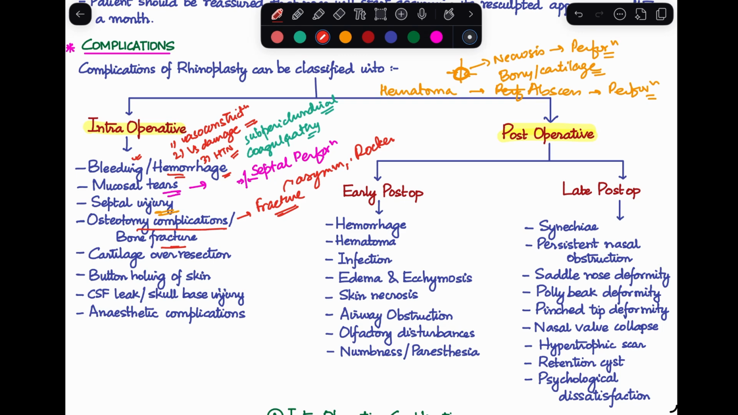We have to treat this by repositioning the fragment immediately and holding it with the help of an external splint. In case the fracture is a comminuted fracture, a bone graft or an implant may also be needed as a secondary procedure. Now, it is more important that we prevent this complication rather than treat it. So, how do we prevent it?